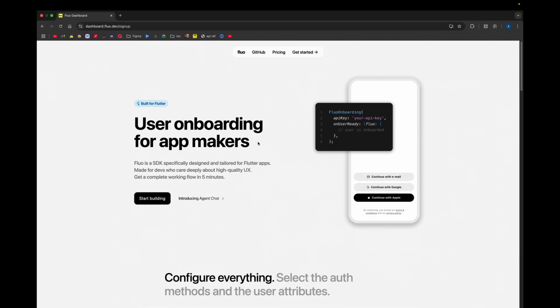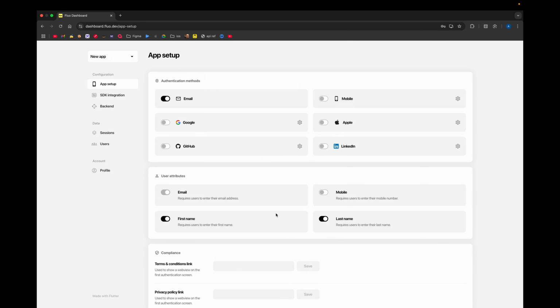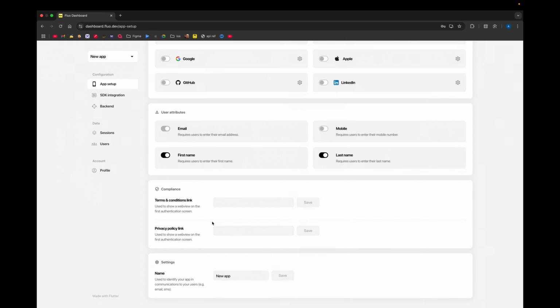So, get started. Very good. Let it load. It's asking for my first name, last name, email and password, because it's my first time logging in. So let me try to log in. Okay, so here it is, logged in. Now, let's say you want to add a terms and conditions link, you can add it here. Privacy policy link, you can add it here. New application, you can save it here.